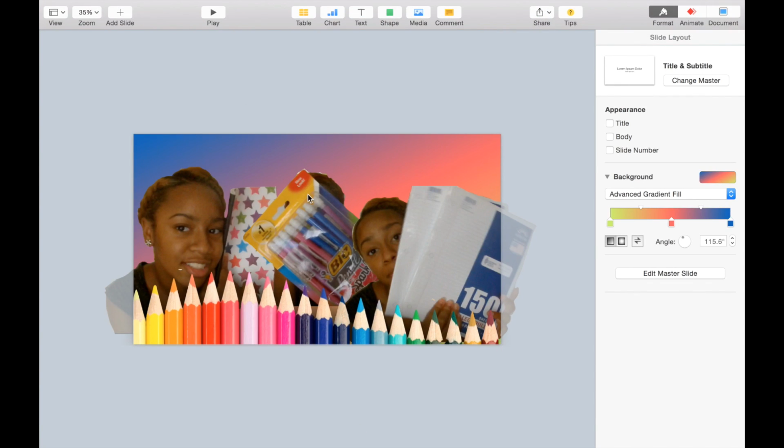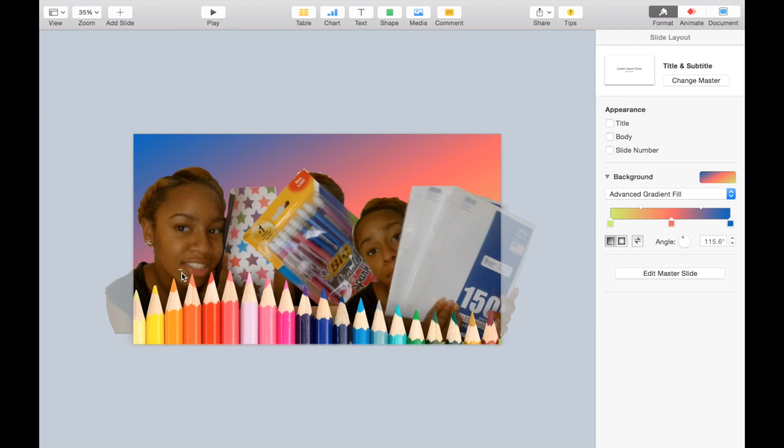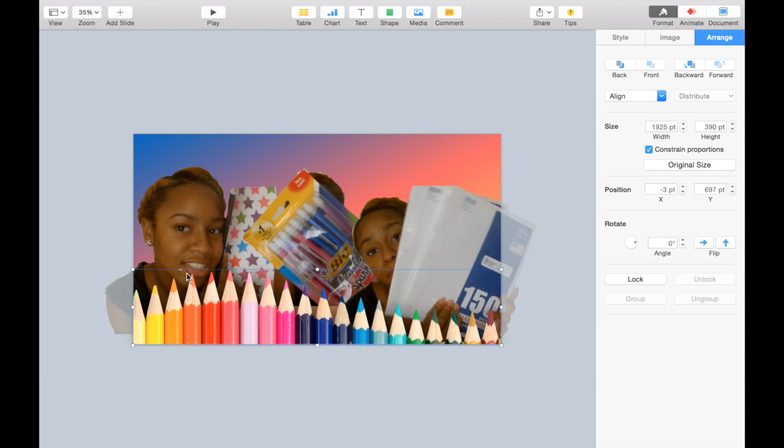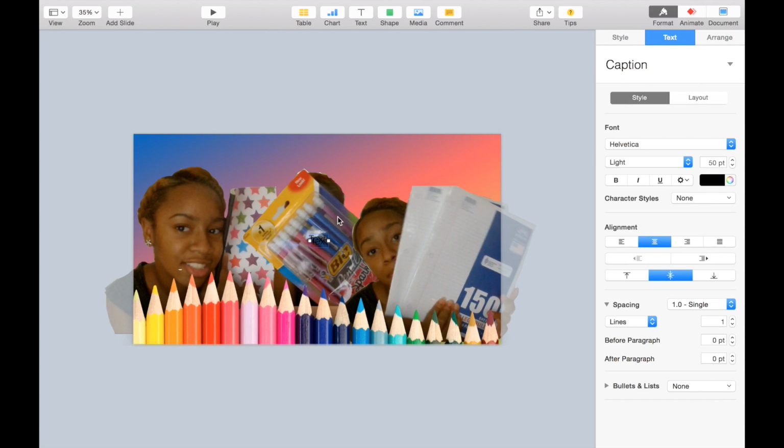Okay, so I know this one is not as clean, but since it's a tutorial, I don't want to spend too much time on it. So this is what I have right now for my little background. I want to add some titles to it, some text. So you just grab a text box and place it where you want to place it. And now you just think of a title. So back to school haul. And we just put that in there.